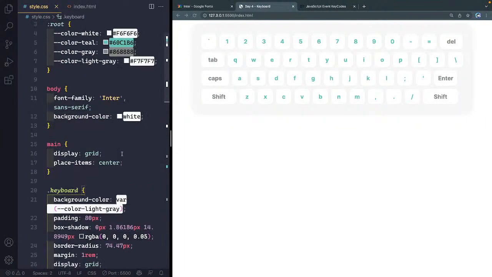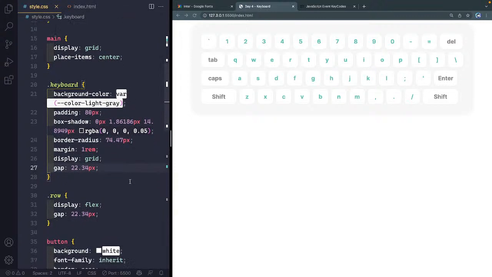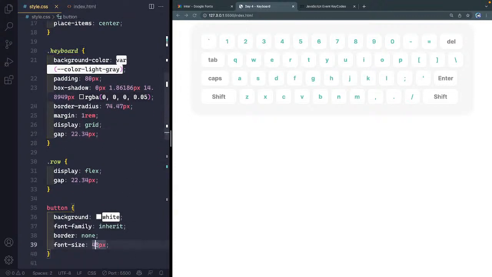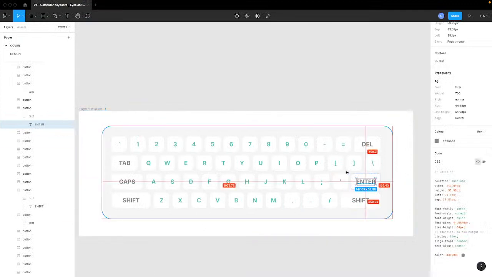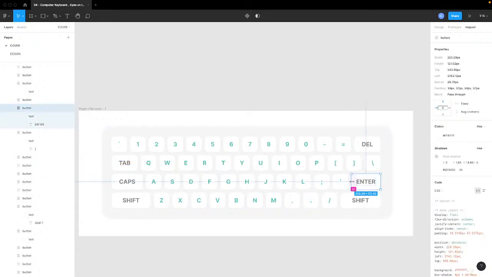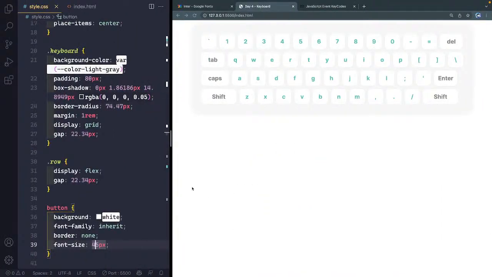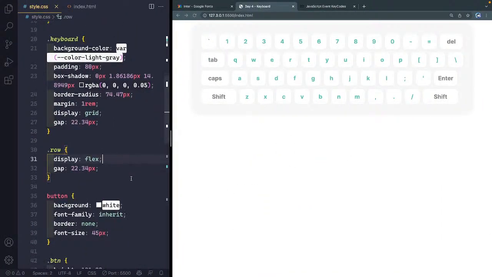44.68 on the font size. Did I set font size anywhere? Button, 44.78, yeah, so 45. So those should all be the same. 33.1. Minimum width, we got 37 there. 57.72.